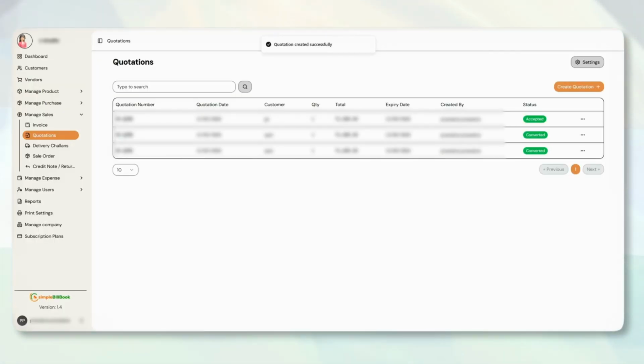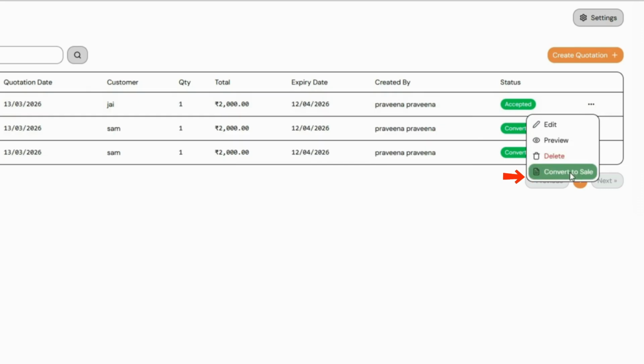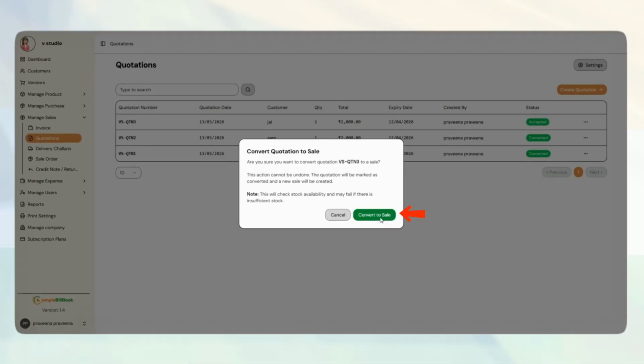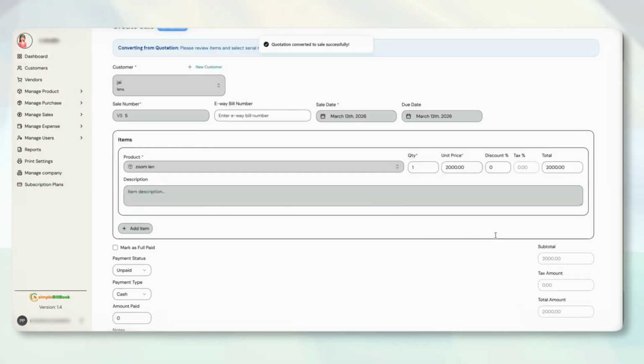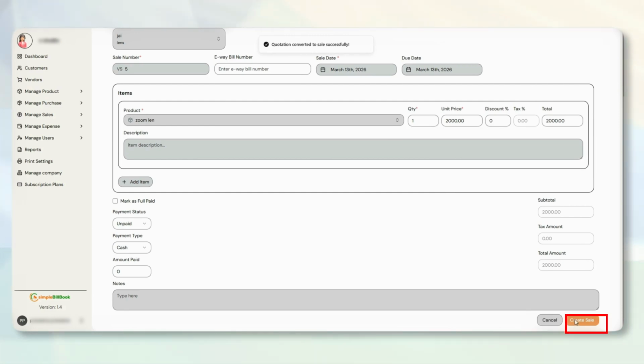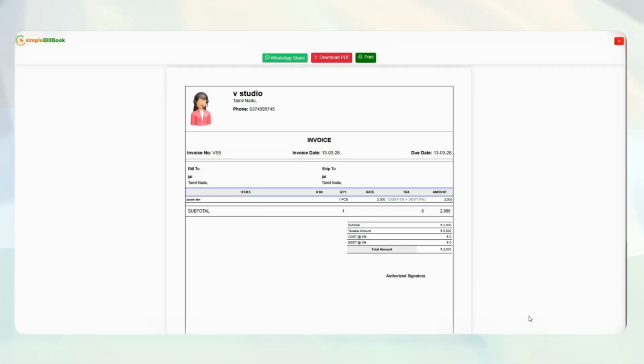Convert quotation to sale. If the quotation is accepted or confirmed, you can directly convert it into a sale. To do this, click Quotation on the left side panel. Find the quotation and click the three-dot menu in the quotation row. Select Convert to Sale. Then click Convert to Sale again. Finally, at the bottom, click Create Sale. Your sale will now be created directly from the quotation.